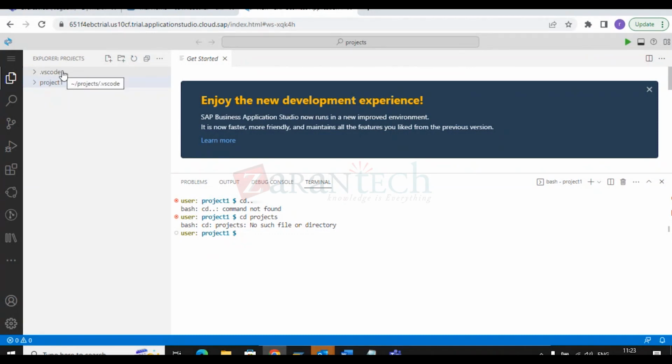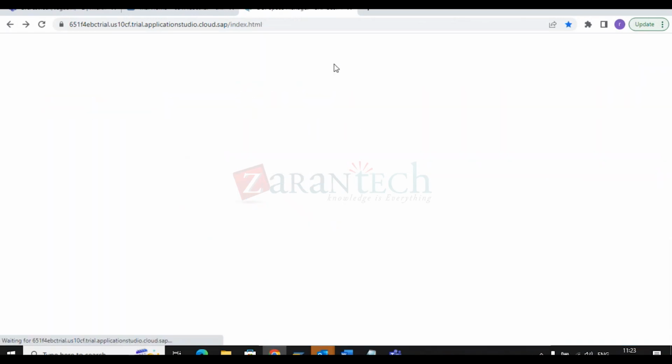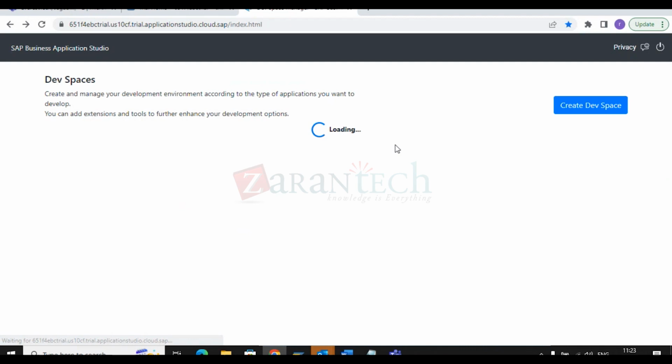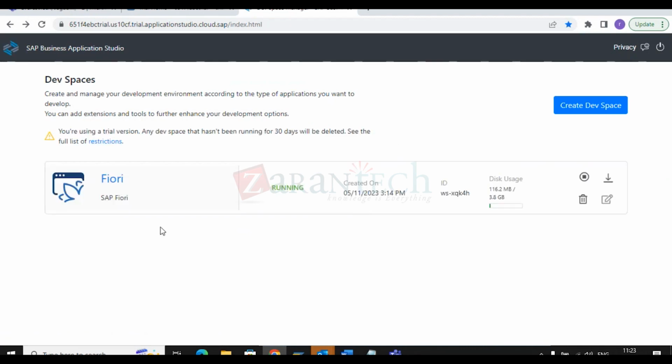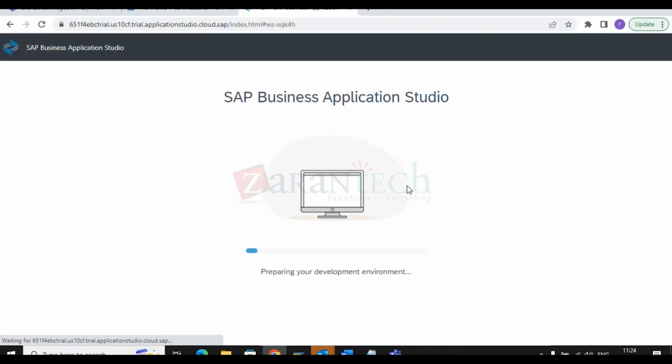What is the kind of dev space that you're using, Rajesh? It's a Fiori one, actually, if you see. Yeah, here. I'm not sure what is going wrong. I think he did cd dot dot, but it should be cd space dot dot. It should be like that, I think.